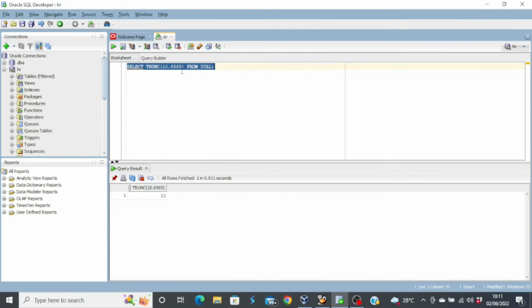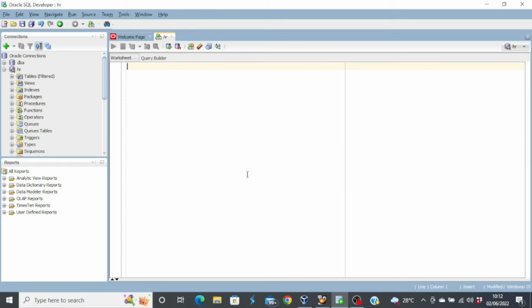Okay, but what if we rewrite this query to mean truncate after 2 decimal places. So if we execute this query, you see that we have 10.65. This remaining 65 was truncated.